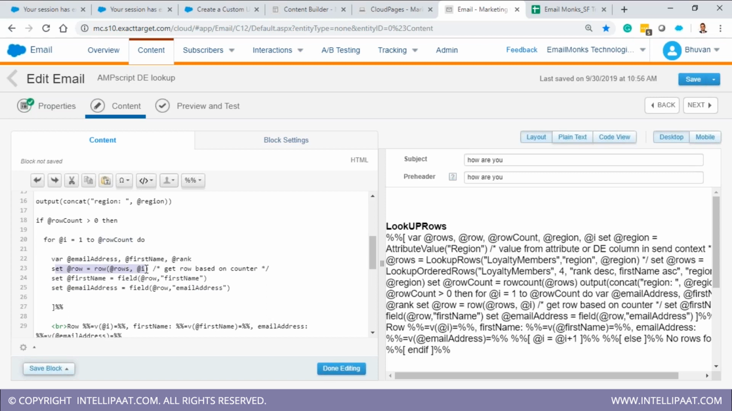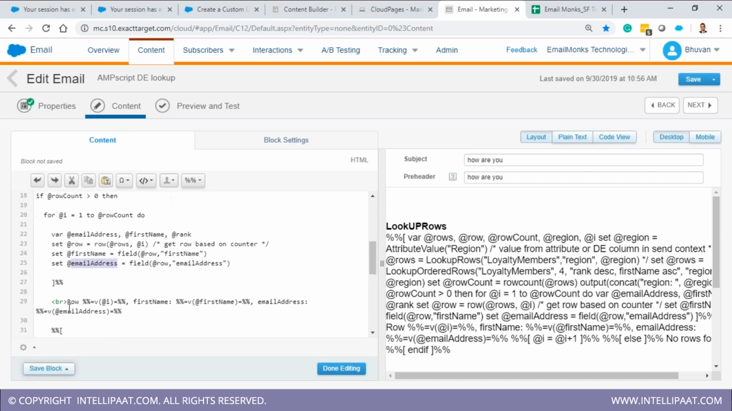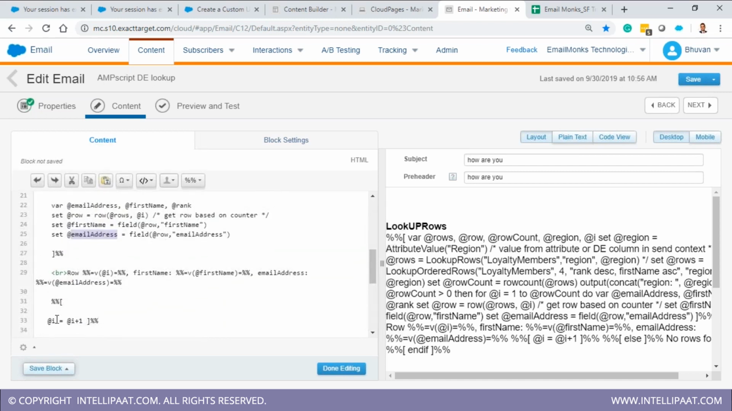Now you do certain operations over here. What operations am I doing? I equals 1, so I'm fetching the first row, since I is one, out of those 10 rows, and assigning it to row, from rows to row. Then from that row, I'm extracting the first name and putting it over here. In that same single row, I'm extracting the email address value and putting it over here. And once I do this, I equals I plus one.